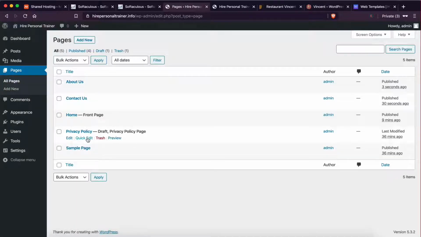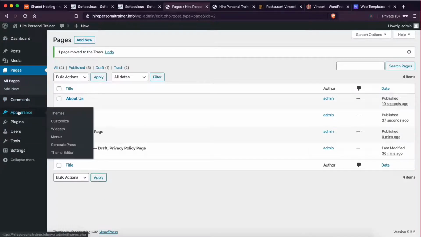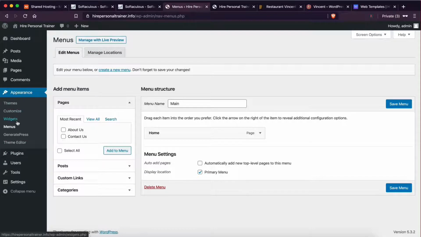What else? I'm just gonna leave it there for now. I'm gonna go ahead and delete this sample page, and also I'm just gonna leave the privacy policy, it's fine. So these are the initial pages that I want my website to have. I can add more later on. Just go ahead and create some pages to start with, and then I think we already did this.